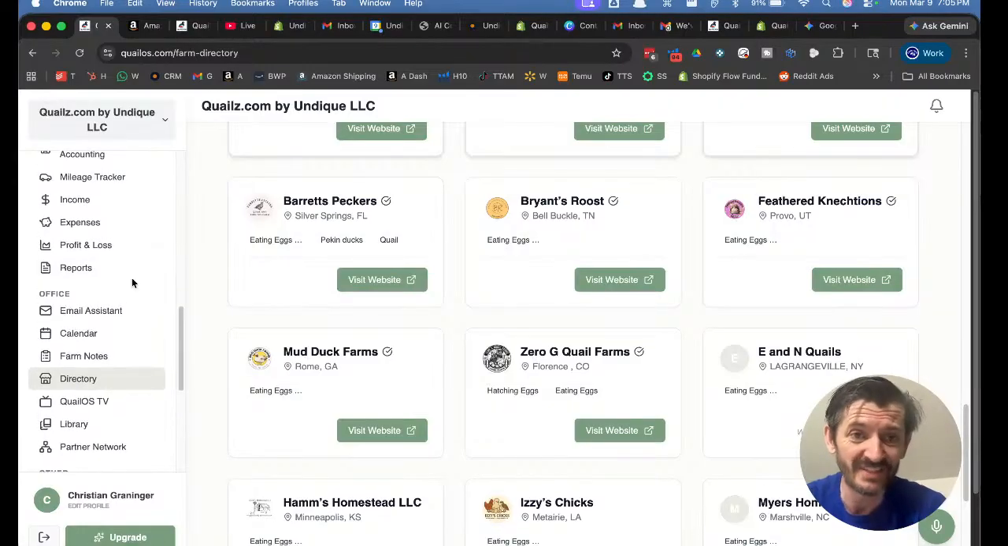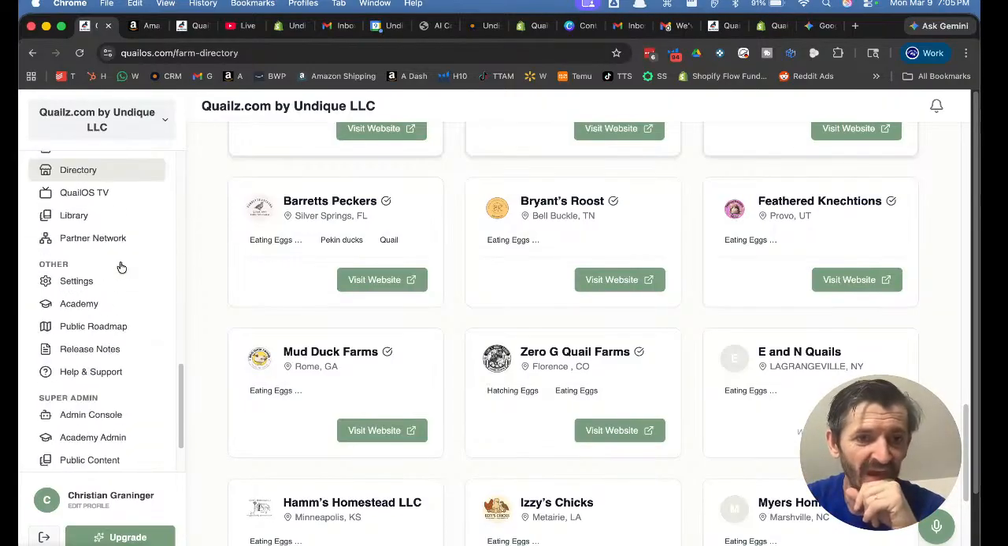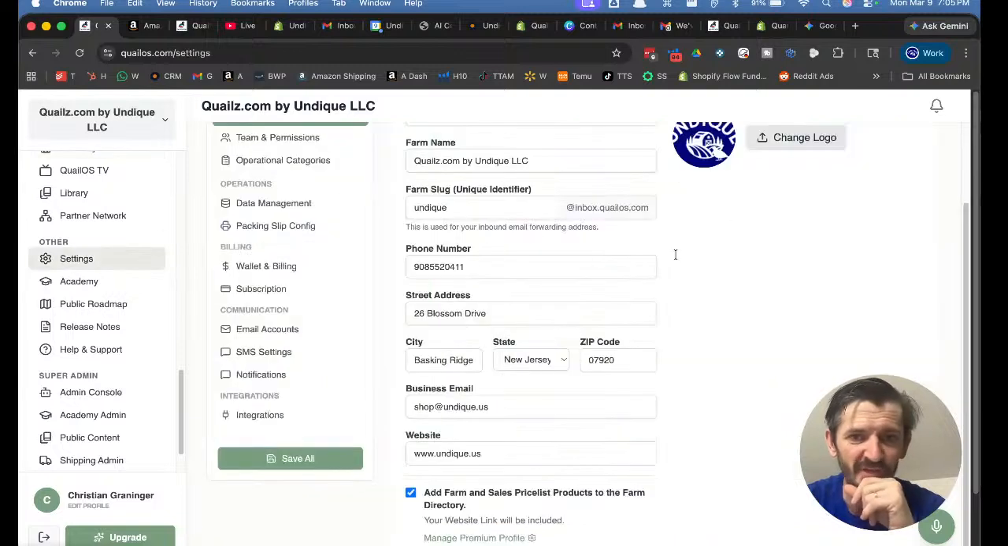So number one, you sign up on the website. It's easy. You don't need a credit card or anything. You just need your email address and you create a farm. Once you're logged in, you put in some farm information such as your phone number if you want to, address, your website, for example, and you have that little checkbox down here: Add farm to the farm directory.